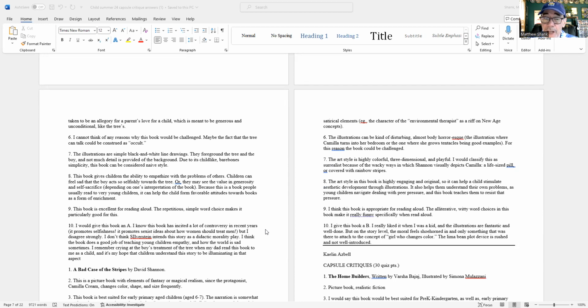This book has incited a lot of controversy in recent years. It promotes selfishness, it promotes sexist ideas, etc. But she says, I don't think Silverstein intends the story as a didactic morality play. It does a good job of teaching empathy, and that's what it was all about.